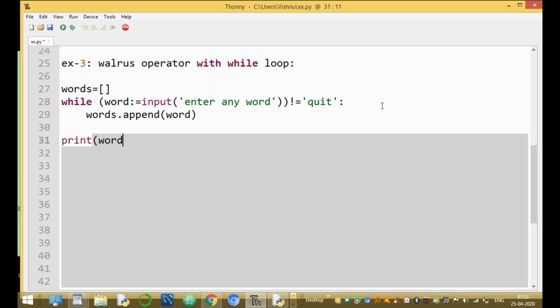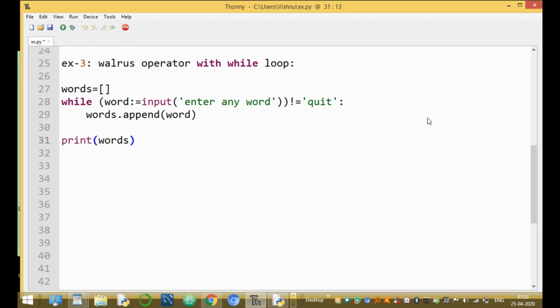All the words values are printed. Okay, clear? Enter any word that is not equal to quit. The value is added to the given list. The given list is basically empty. After entering any word that is not equal to quit, here the value is assigned to word, and the word is appended to the words list. Otherwise the loop is exited.